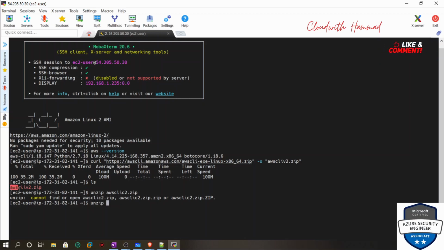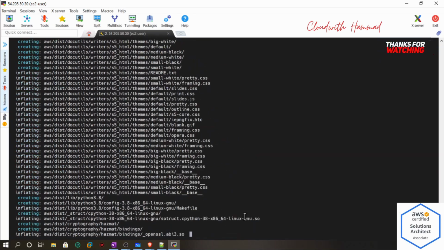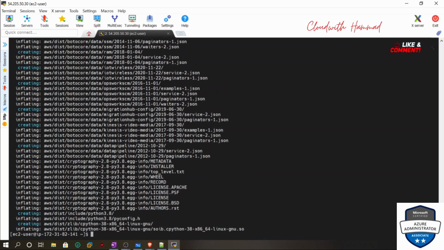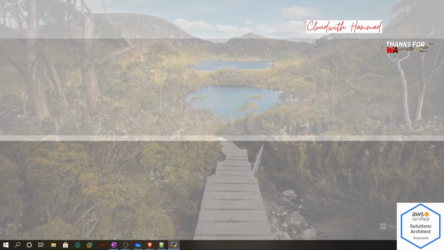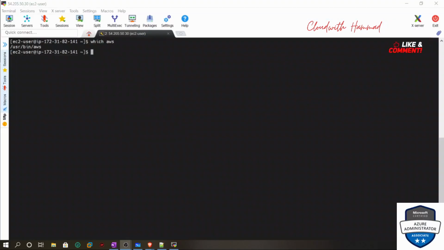Copy this here and hit enter. So it's going to unzip all the files. Once that happens, I'm going to check where it did unzip. It should be in /usr/bin, but let me clear this here and run which aws. It shows that it unzipped it in /usr/bin/aws. So I want to make sure that is done.